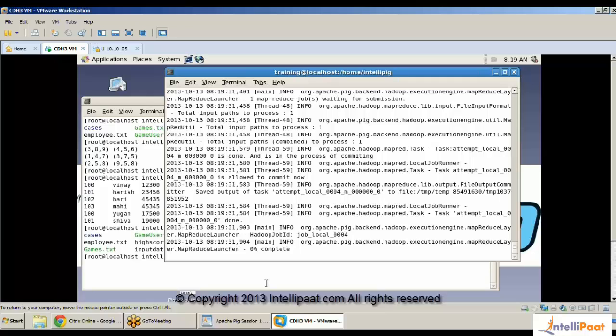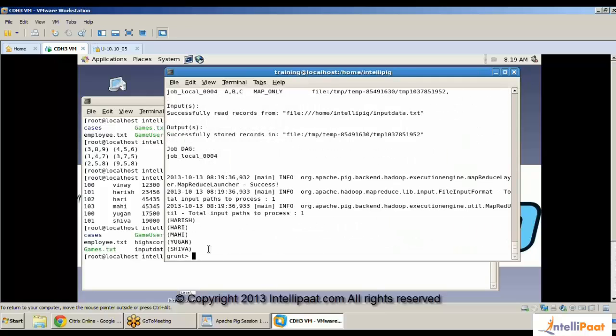So all those things we have seen. So this is the local grunt mode.